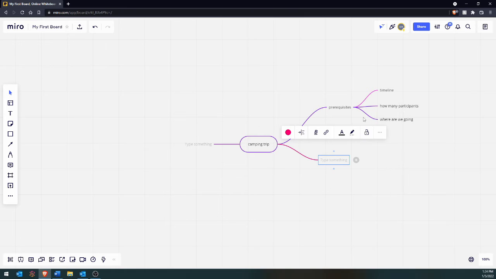So now that we have a list of prerequisites, we have timeline, how many participants, etc., we can also say what we're going to do. We can come up with an activities list. And if I'm doing a camping trip, I would probably want my activities to be planned day by day. So say we're doing a 3-day camping trip. I can also do day 2 and day 3. So we have a 3-day trip lined up. And I'm just going to go ahead and take that last day away.